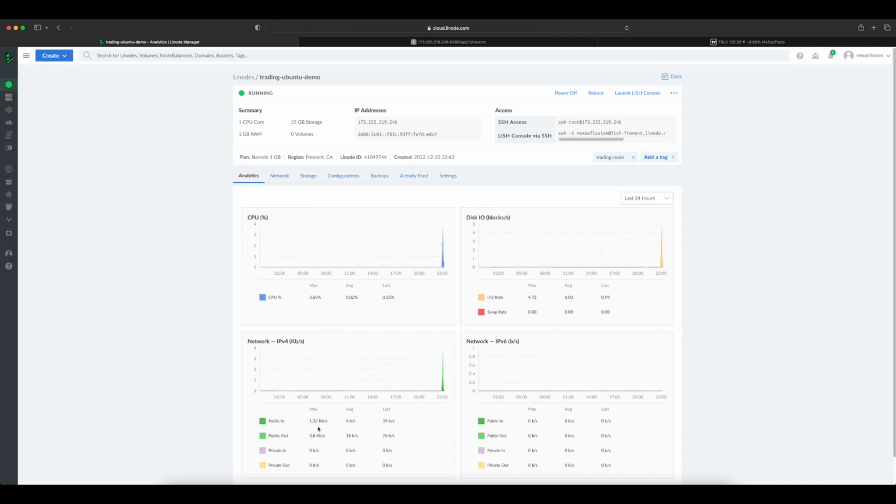Hope you learned how to set up the Ubuntu VM on Linode with Firewall for TradingBot.